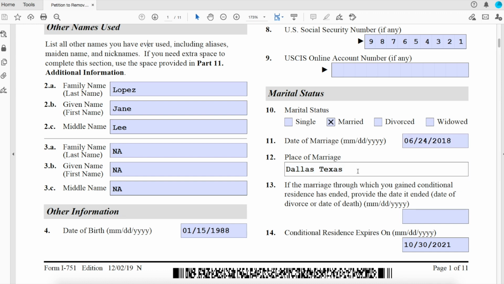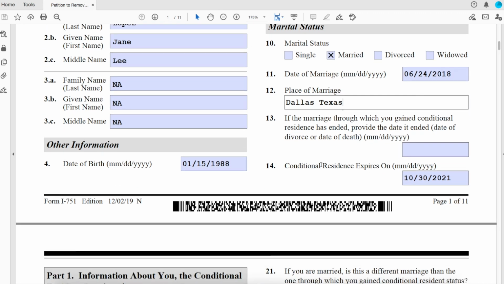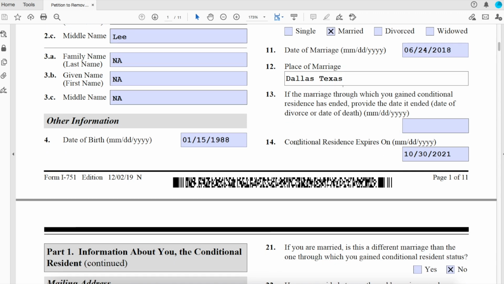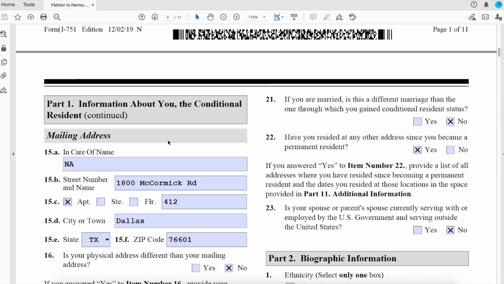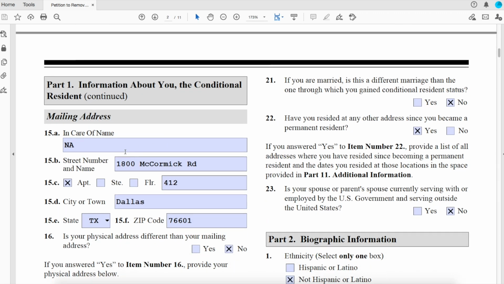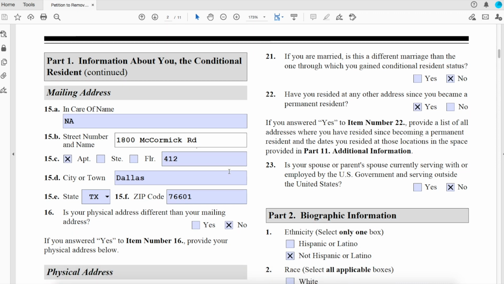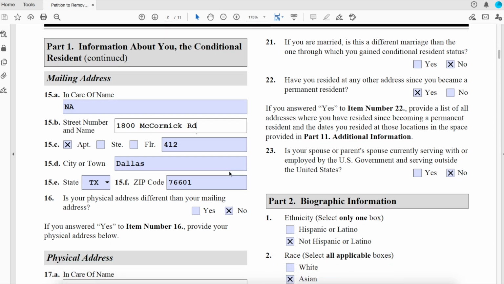the place of my marriage, and then I put here the conditional residence expires, my expiration date on my green card, and then this part is my mailing address. The in care of name is only if somebody is going to be picking up the mail on your behalf. So I put NA in there because I will be the one who is going to receive that letter.